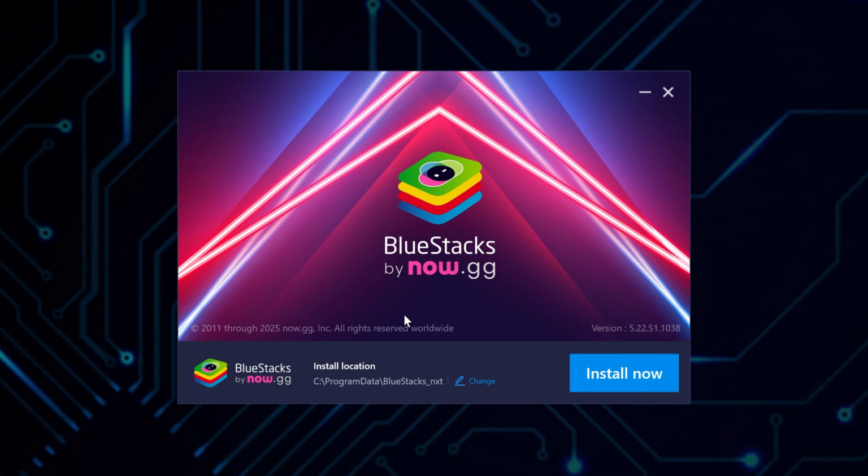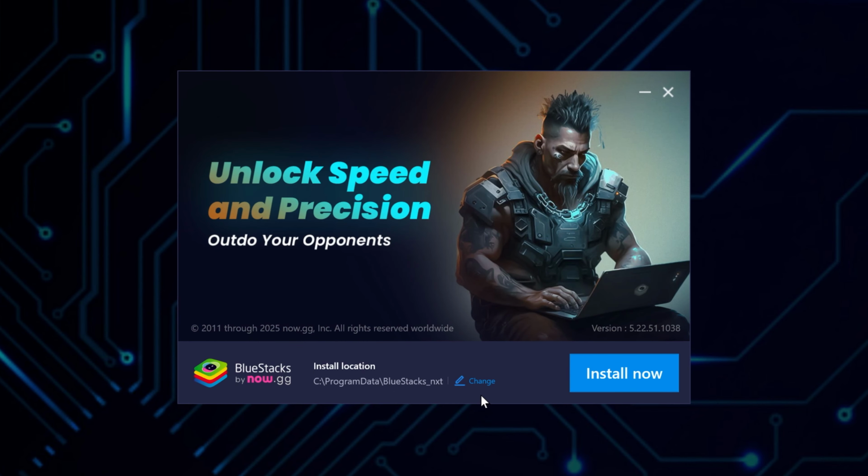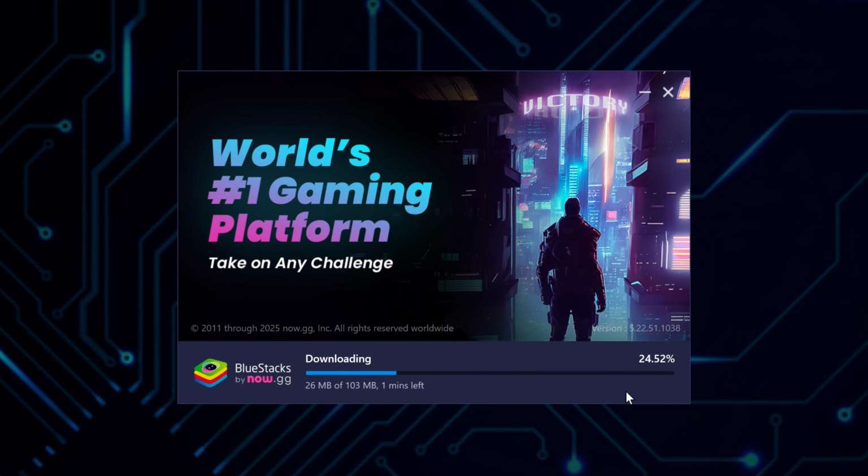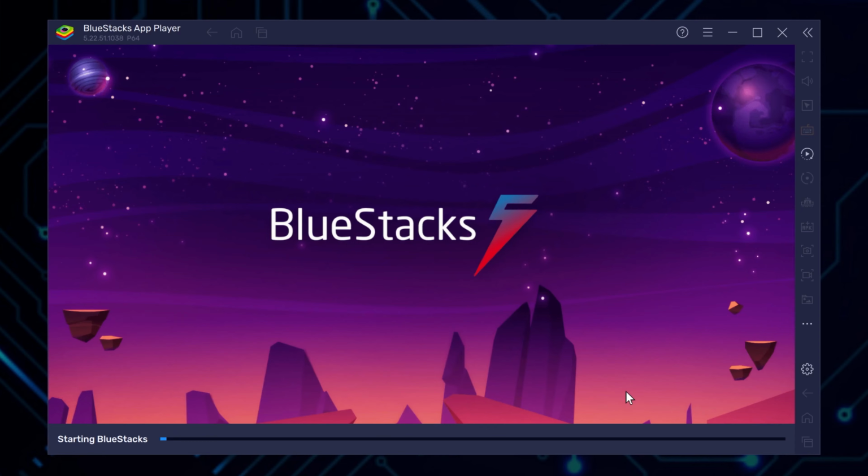At this point, you can pick a different install location if you want, or just click Install Now to proceed with the default settings. Make sure to agree to the terms to continue with the installation. The setup will take care of downloading and installing everything else automatically, so just let it do its thing. When that's finished, give it a moment to complete the final setup steps.